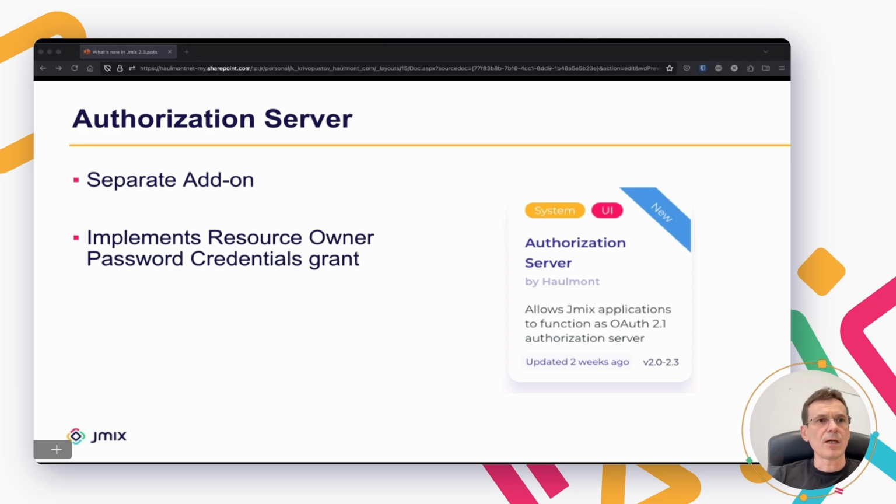Now about the Jmix Authorization Server. Previously, the Authorization Server module was bundled with the generic REST add-on. Now it has its own documentation and should be installed from the marketplace separately. The reason for this is that it's not always needed for REST. You can protect the REST endpoints using, for example, the OIDC add-on or by other means.